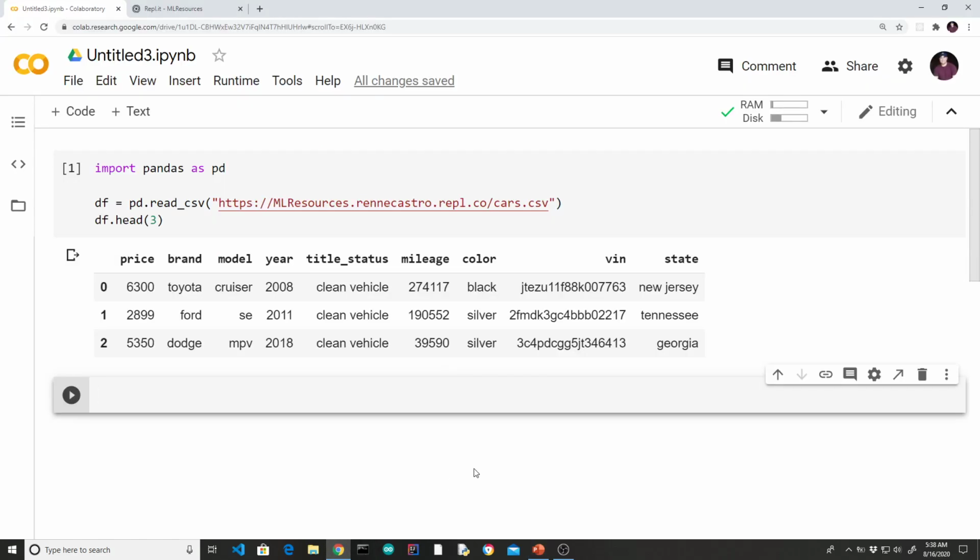So I've gone ahead and already imported the library, got the data, and grabbed the first three rows just to inspect the data. And this is the cars data that we've seen in previous videos. So we've got prices, brand, model, year, title status, all that. So let's say we're on a budget. We only want to see cars that are less than $2,000.